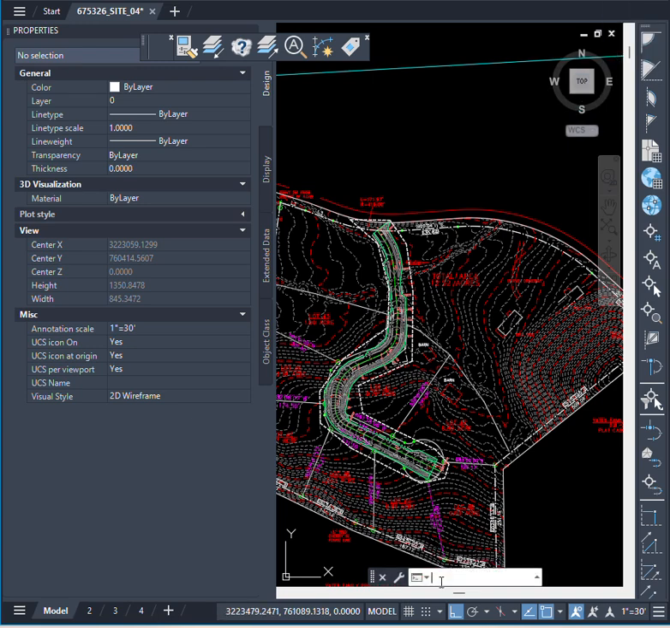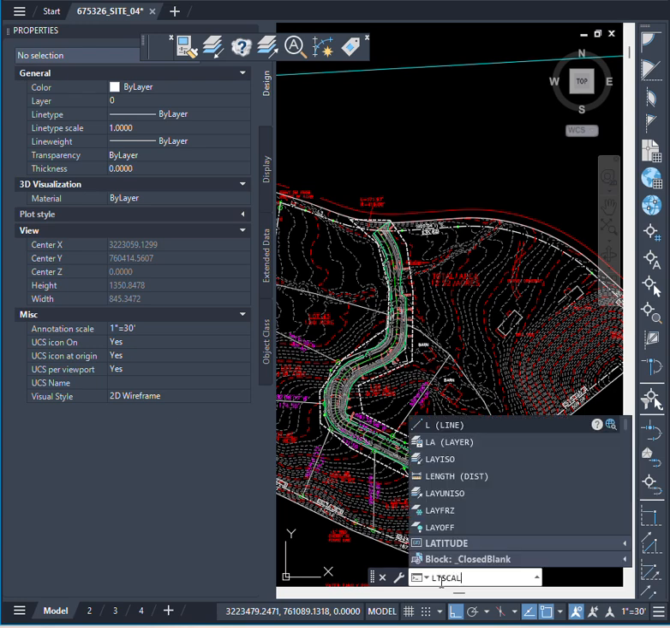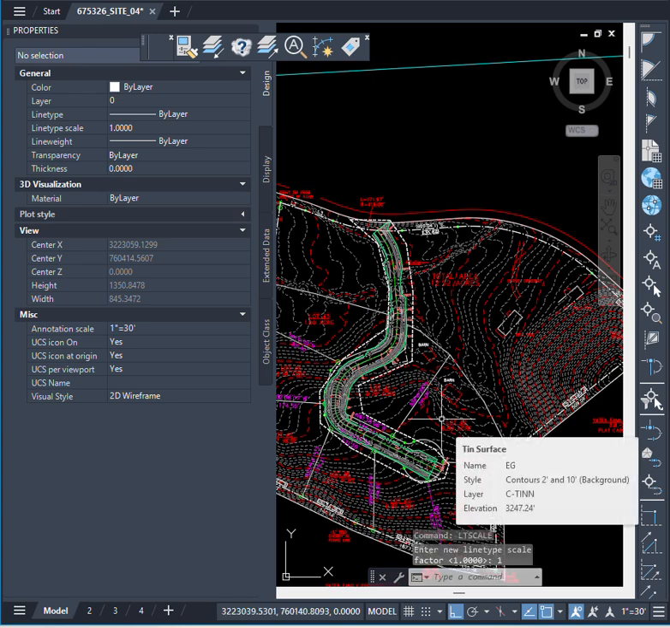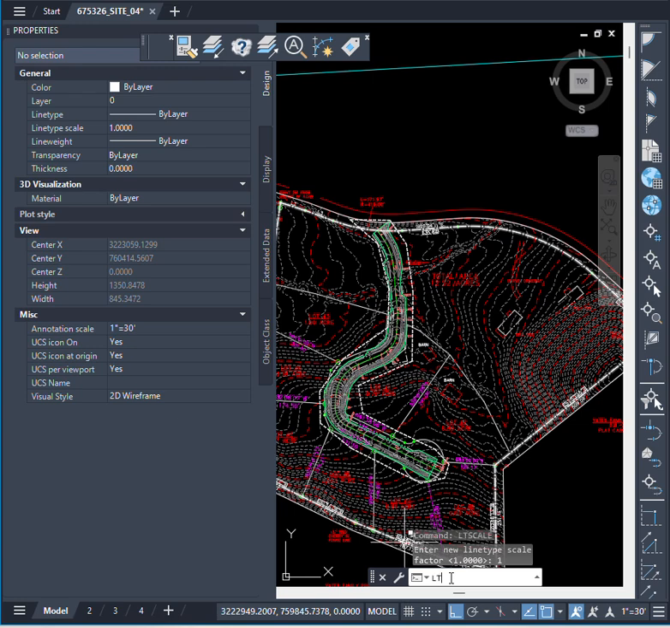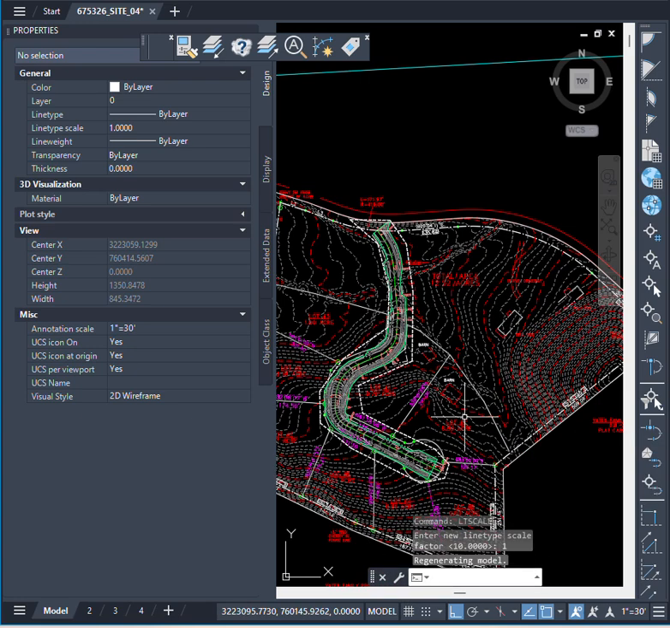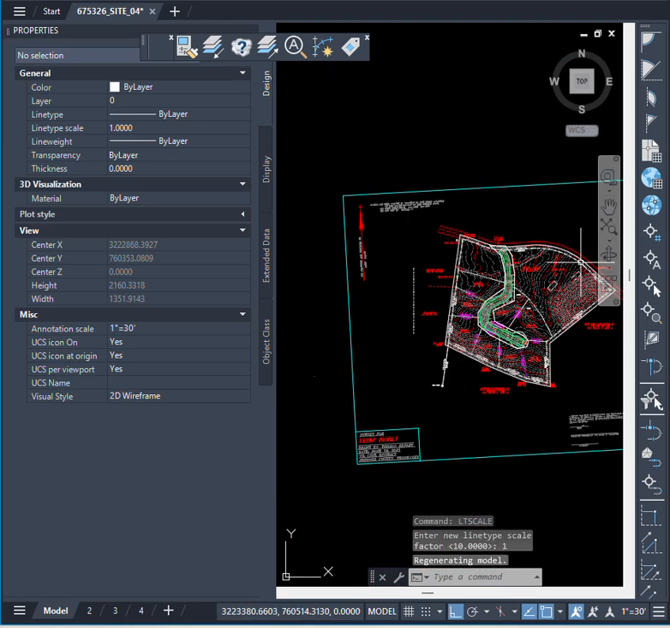One variable I do need to talk about is LTSCALE. Just set LTSCALE to 1. If you have any questions, contact me. Just always set LTSCALE to 1, and all of the other settings work. If I change this, say, LTSCALE to 10, it messes up the line work. So leave that on 1. And that's pretty much it for model space.